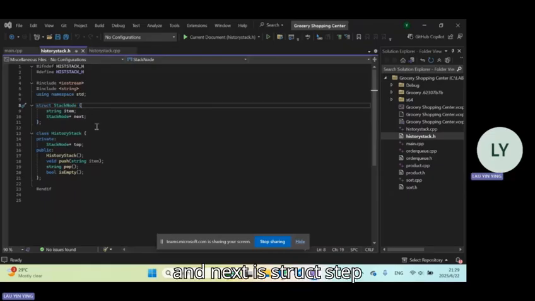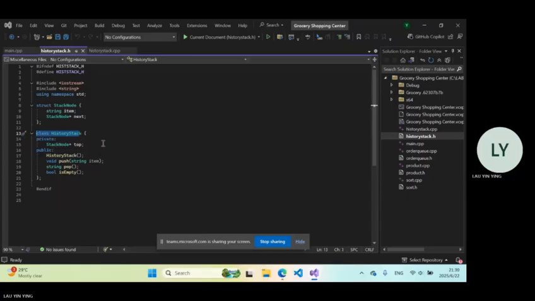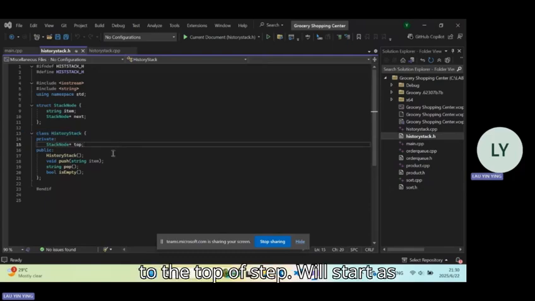And next is struct StateNode. The variable item is initialized as string type, and a pointer to the next node. In the class HistoryState, in the private member, let the state node pointer to the top of the state start as a null pointer.